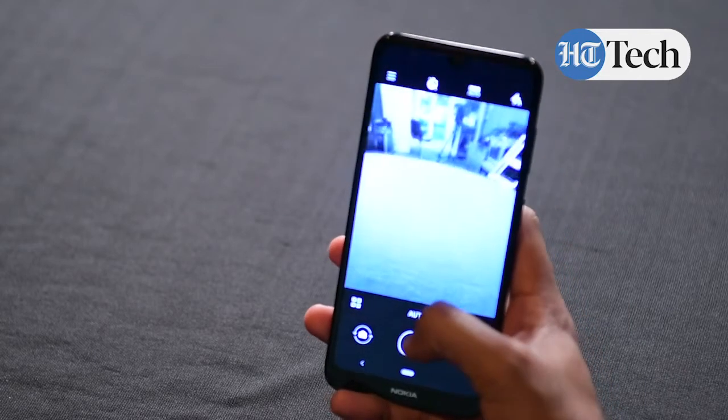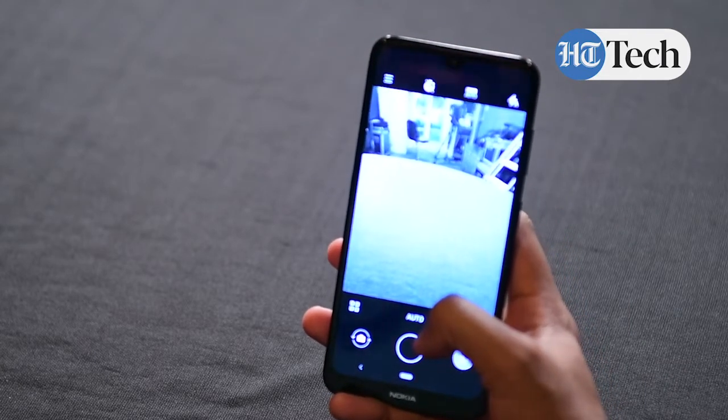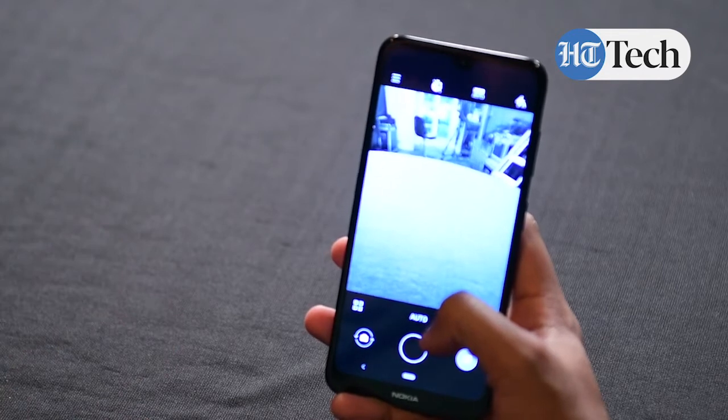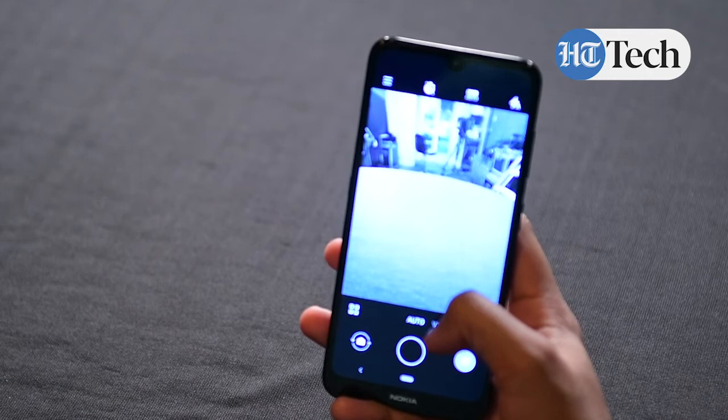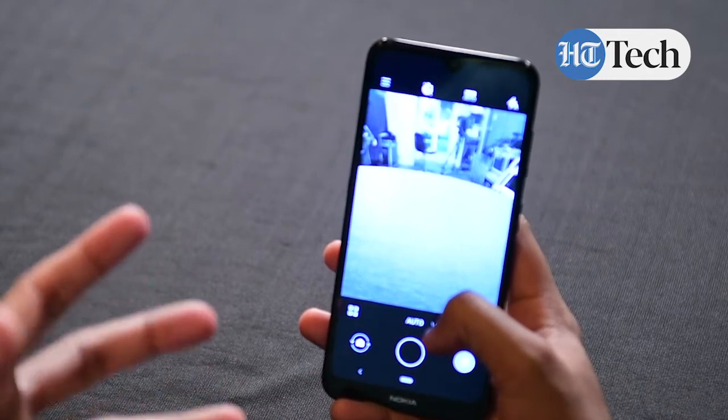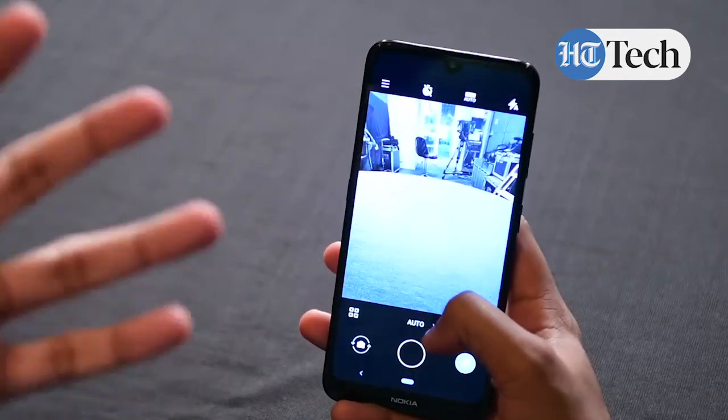So as you can see, this is the rear camera. It's got a single rear camera. Nowadays it's quite rare to see a single sensor, but that's what Nokia has gone ahead with on this budget 3.2 smartphone. It's Android 10 powered, so you get stock Android features in terms of software capabilities.